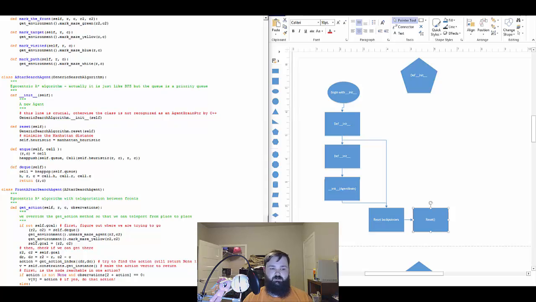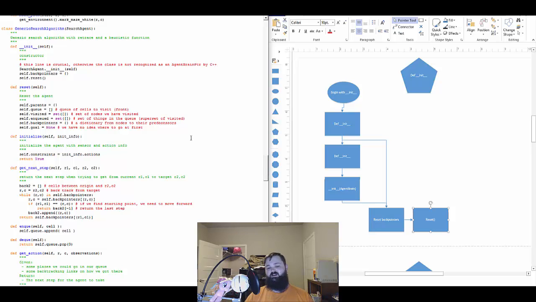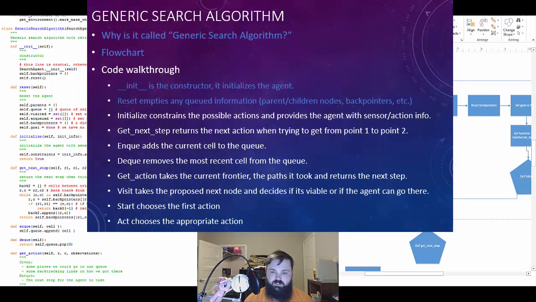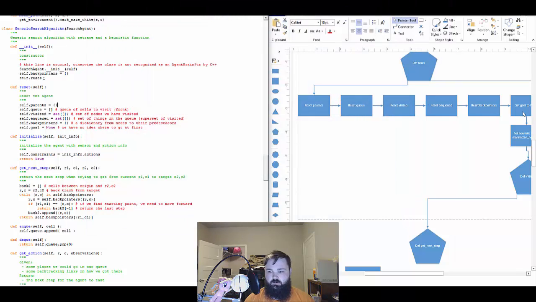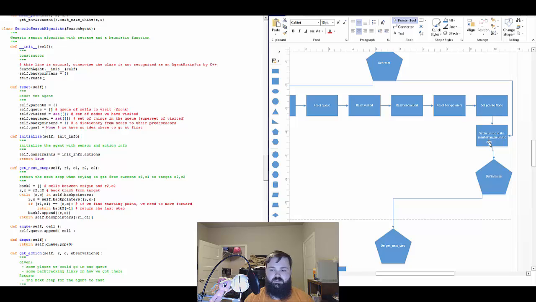So to the generic search reset, we're going to be doing a lot of back and forth, so I hope this makes sense as we're going through. We're done with this. Let's go down to the reset. It's going to reset the agent. It's going to reset the parents. It's going to reset the queue, the visit, the NQ, the backpointers, the goal. It's going to set the goal to none because we technically don't know it yet. And then it's going to set the heuristic to the Manhattan heuristic.